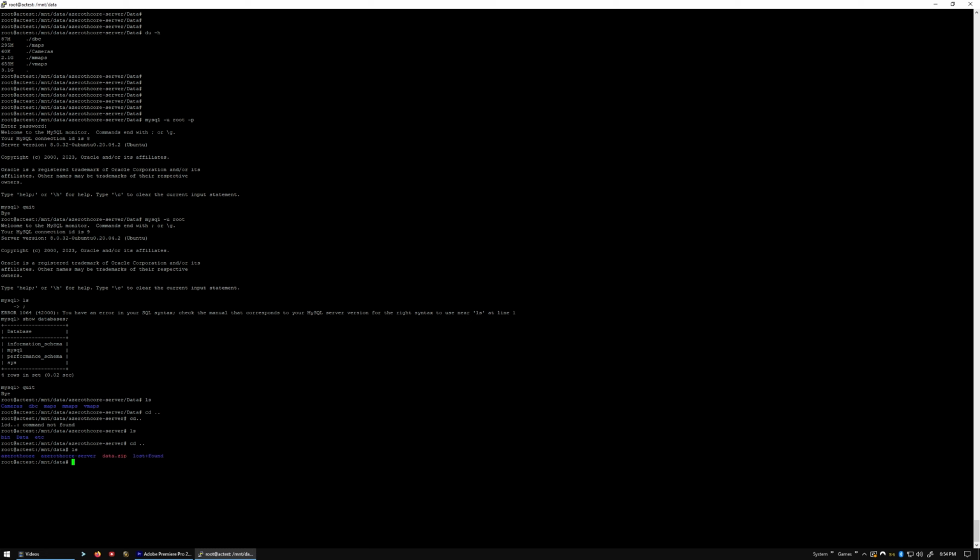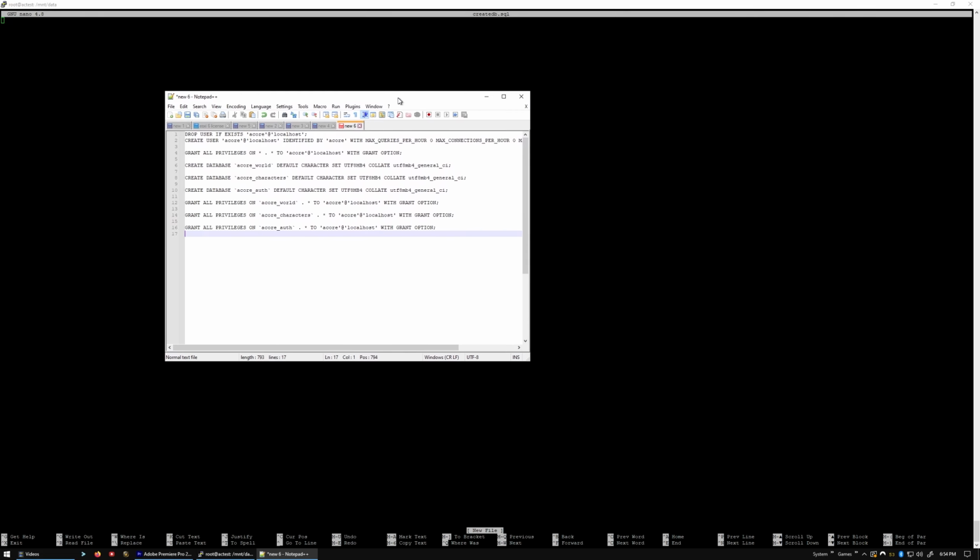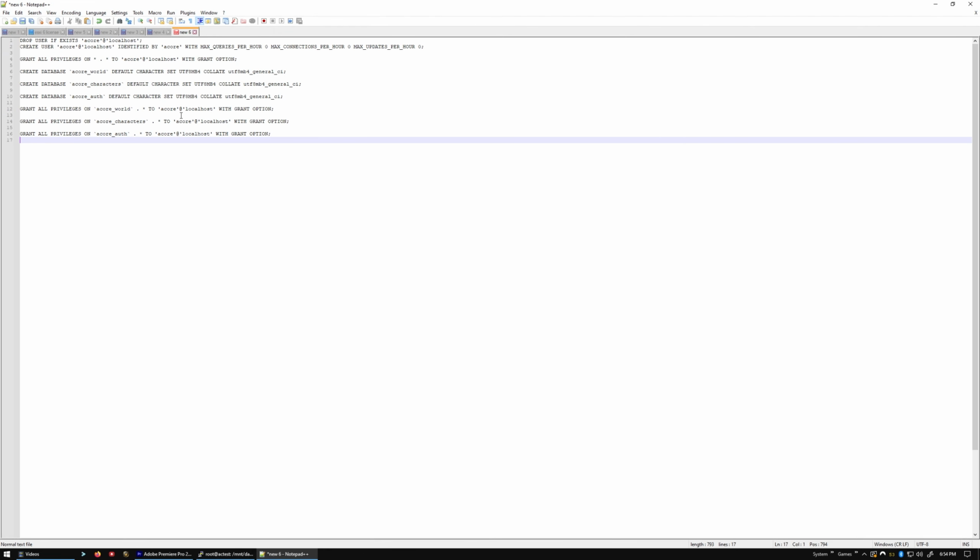Okay, and we're going to make a file here, and we're just going to call it createdb.sql. Now also, here's the SQL for it. This doesn't put any data in. It is just creating the databases, and it creates the user as well.